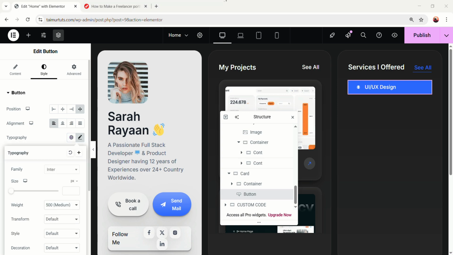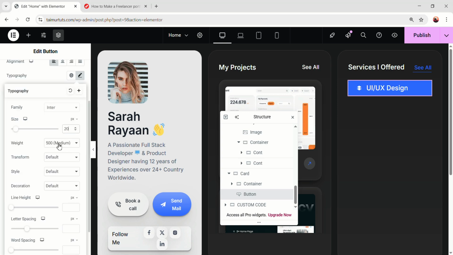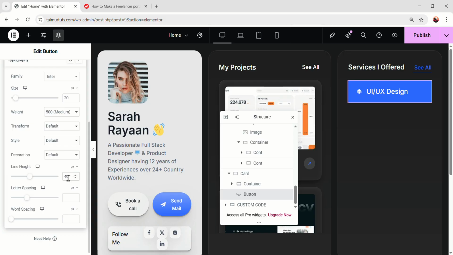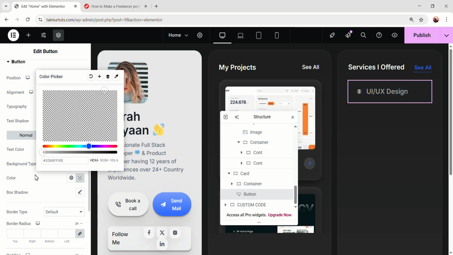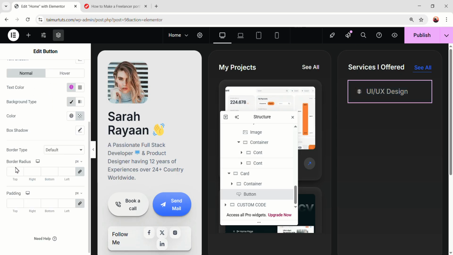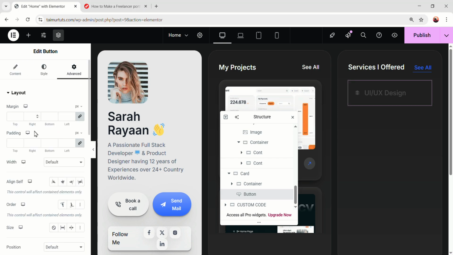Now let's go to the typography and make the font size 20, font weight 500 and line height 40, and close it. Now let's select the text color to our text and it will be this color. Now we gotta change the background color. And actually I don't need the background color right here for this button, so we can just simply make it transparent. Okay, now scroll down, make the border radius 12 pixel. Then unlock the padding on the top 16, then 18, 16 and 18 pixel. Then go to the advanced and make sure the margin is 0 and the padding is 0.